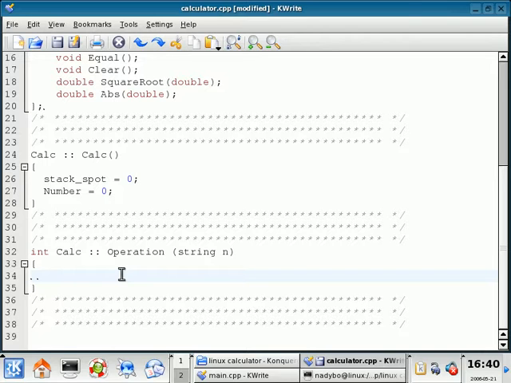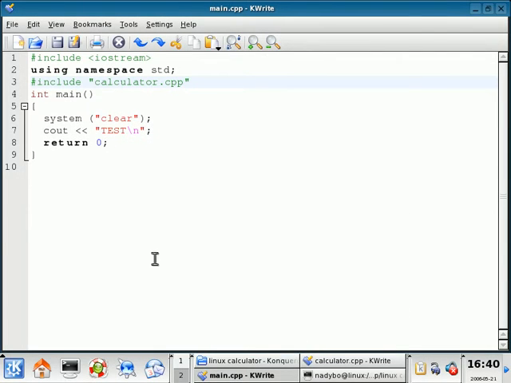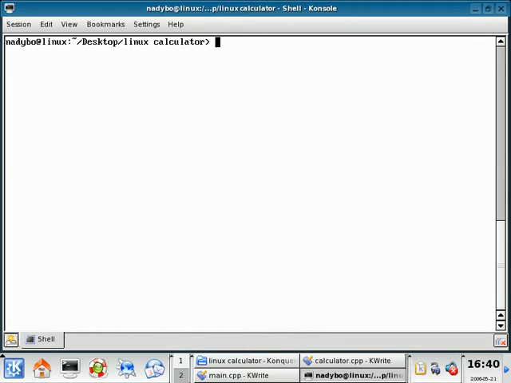Excellent. So now what I'm going to do is just cout test. That's all it's going to do right now. Save this, come back to the main.cpp, and now let's erase where we wrote test before. So right below the system clear, we're going to declare calc a semicolon, save it, and then come back to the terminal and run g++.